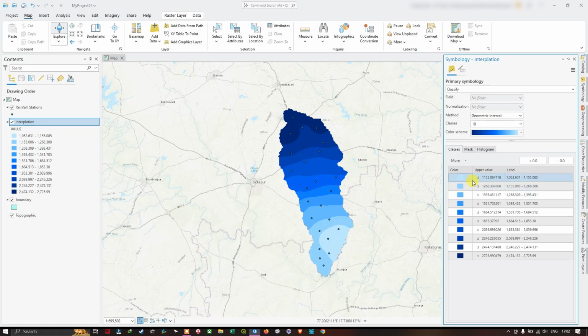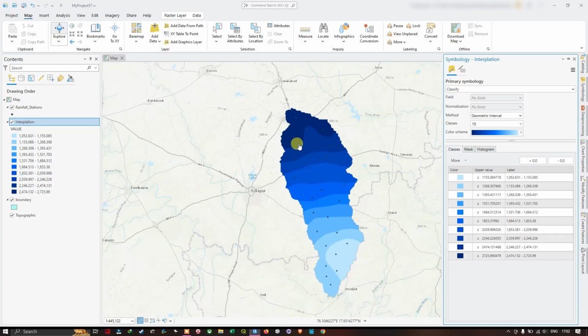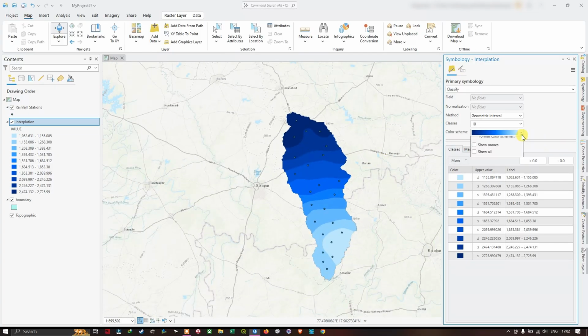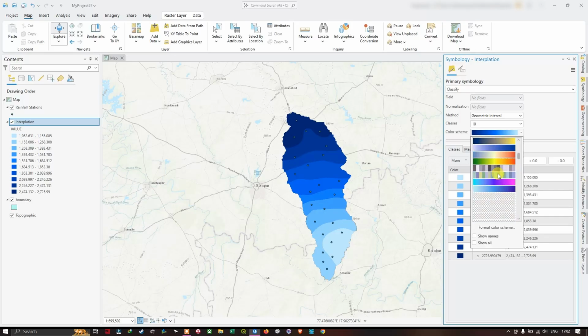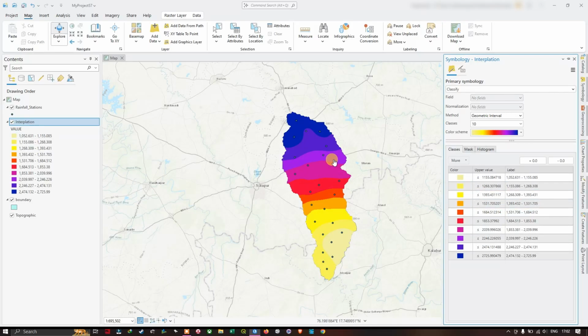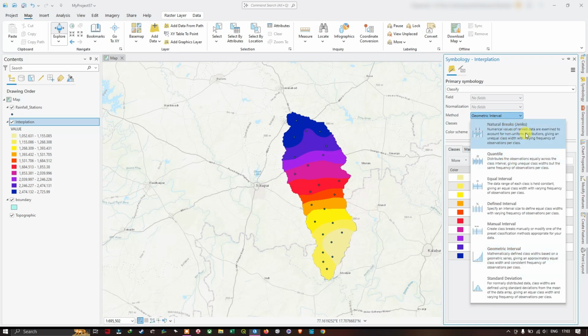Now you can see this is the highest amount of rainfall and this is the lowest amount of rainfall. You can give any sort of colors based on your wish. You can also use this kind of colors. So this is how Kriging works. For classification, there are a lot of methods: natural breaks, quantile, equal interval.